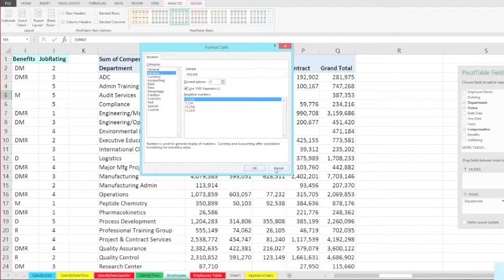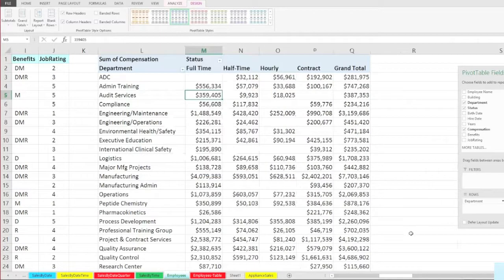Since these are various forms of compensation, some people might choose currency. I tend to not do that because it just makes the display denser, but here's what that would look like. And that certainly could be acceptable in some cases. I'm going to press Control Z though to undo that.